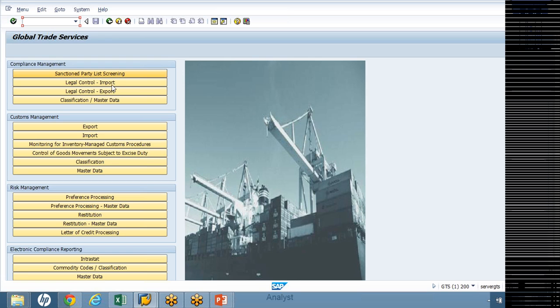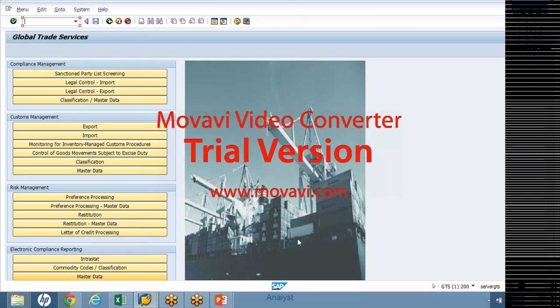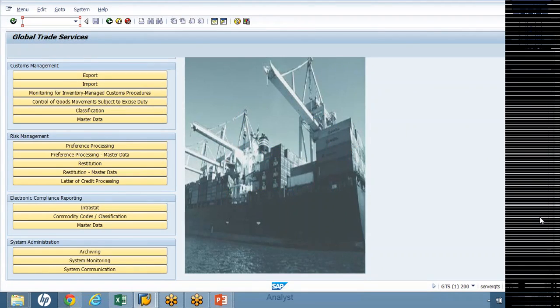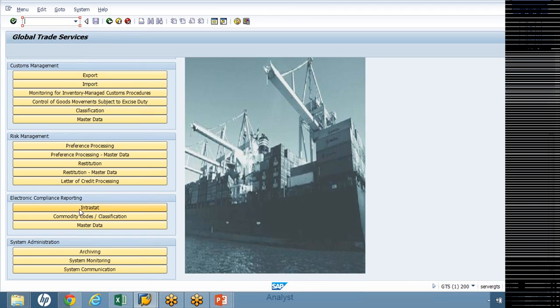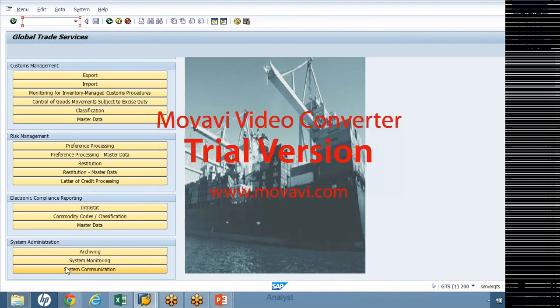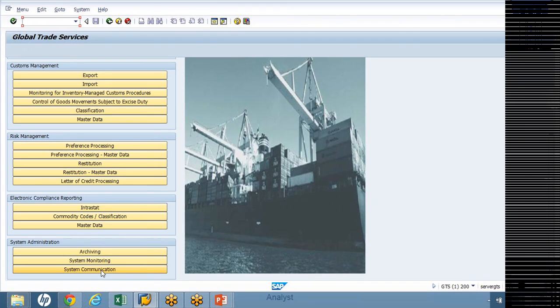If you go to the sanction party list screening, I hope you remember this screen, called the GTS area menu, the SAP GTS area menu. It is divided into 5 sections. Section 1 is compliance management, section 2 customs management, section 3 risk management, section 4 electronic compliance management, and the final one is system administration. This is for archiving and monitoring, and finally for establishing the connection between SAP ECC and the GTS system. This is for system communication purposes.